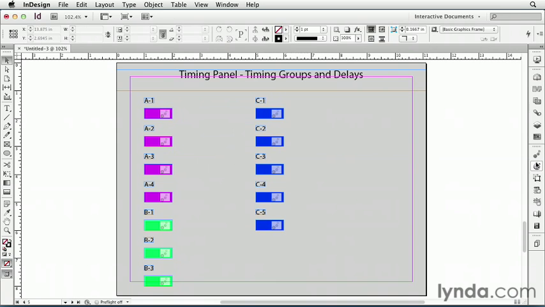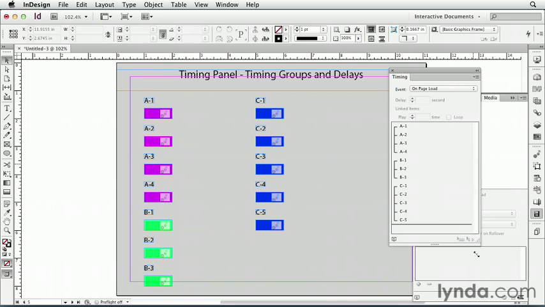If I open the timing panel, I can see that these animations have been linked into 3 groups, A, B, and C. Linking animations is how you make them play together. You can also set delays on each animation to precisely control when it starts. If I look in the A group, there are no delays set on here. The value is always 0. But in the B group, there are delays. So B1 will start 1 second after the A animations finish, B2 will start half a second after B1, and B3 will start 1 second after B2.